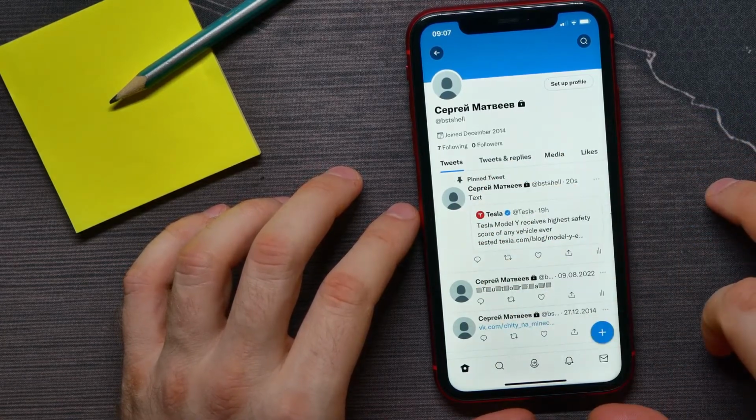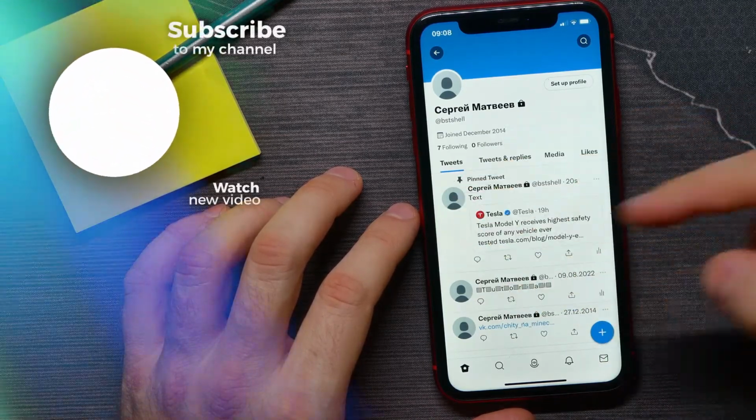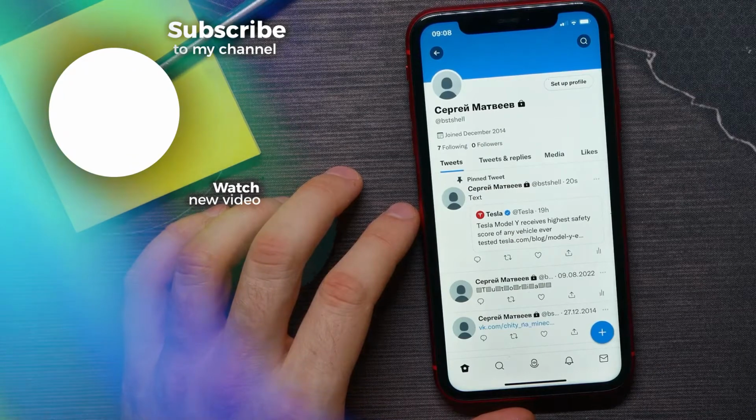You can pin just one tweet at once, and if there was any tweet already pinned, it will disappear from here because there's only one place for a pinned tweet.